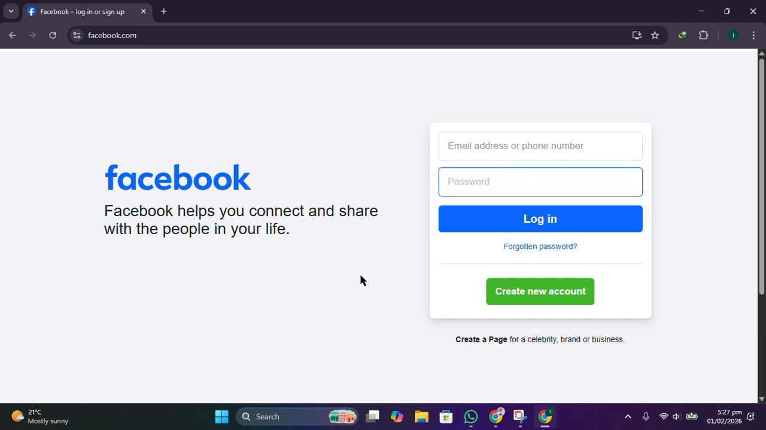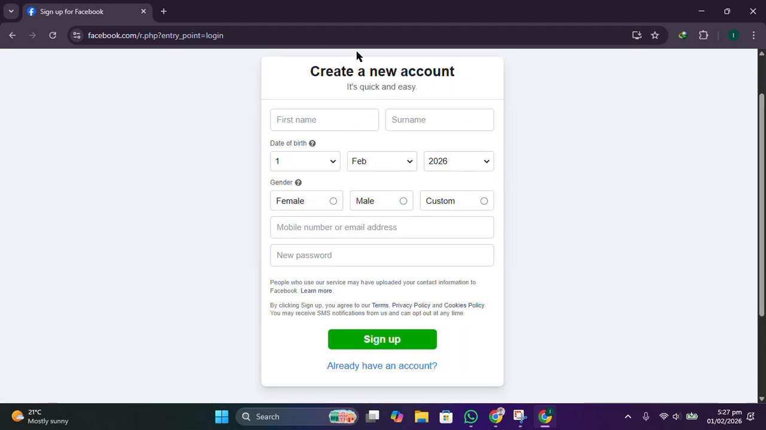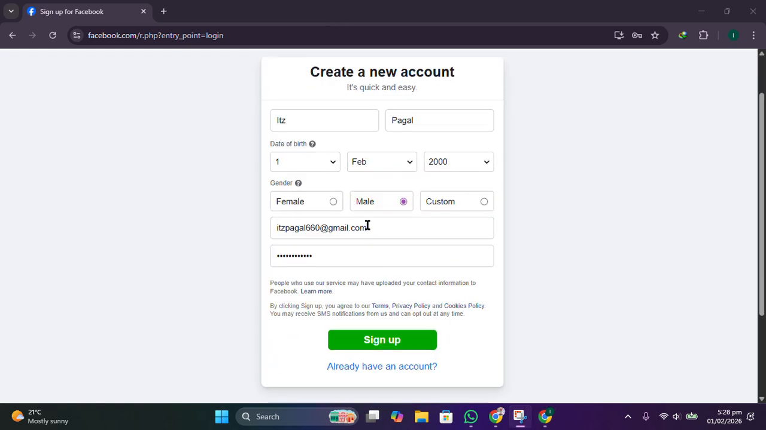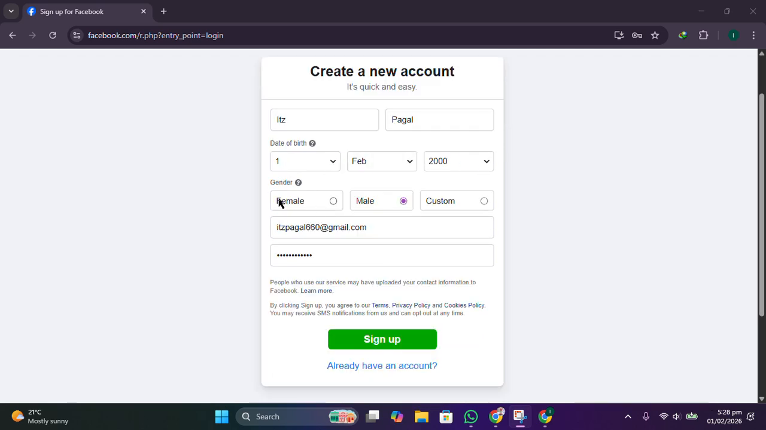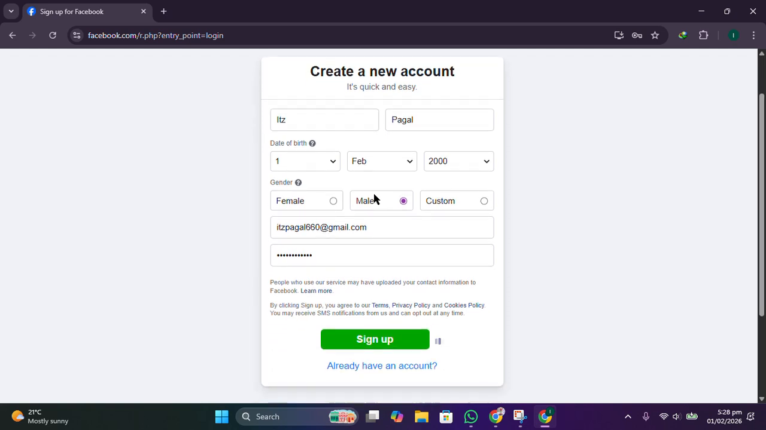Or if you don't have any account, just tap on this create a new account option. And here you have to try to create a new account. So let's say I'm going to enter the information there. I have already entered this information here. You just have to enter your first name, your surname here, then enter your date of birth, your gender, your mail address or your phone number which you're trying to use, and then enter your account password. You just have to create a new account password here and then tap on this sign up option. It will create a new Facebook account for you.